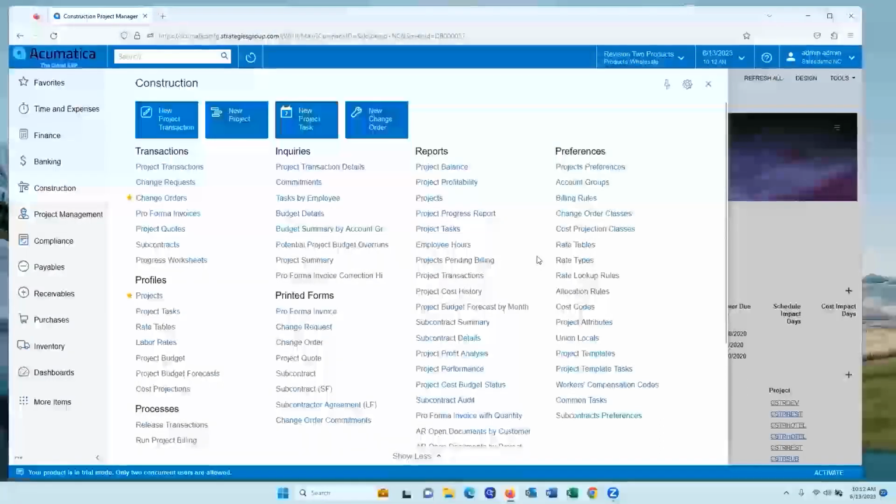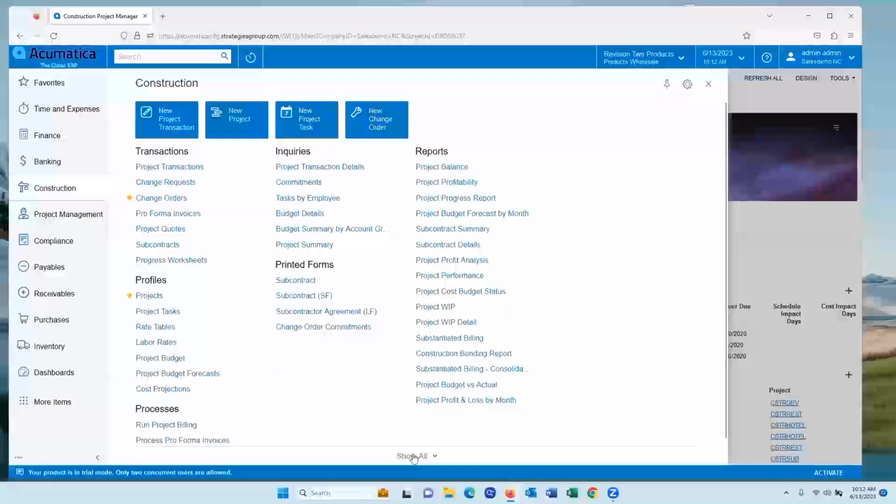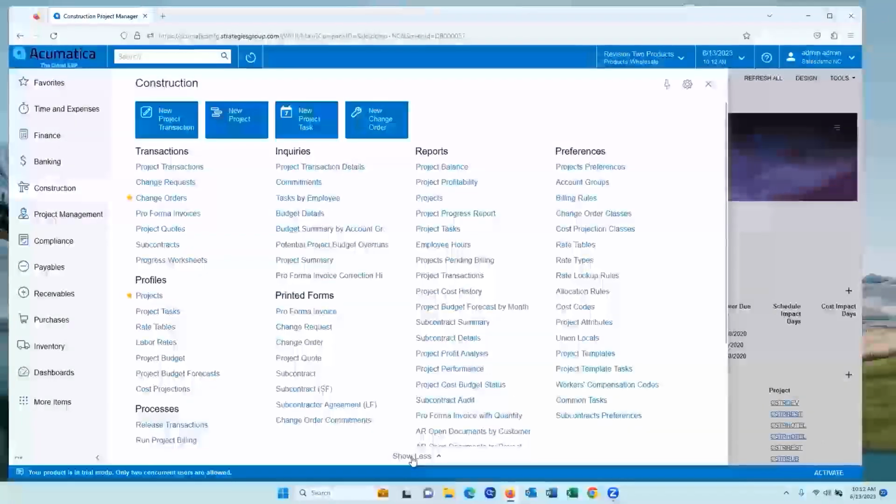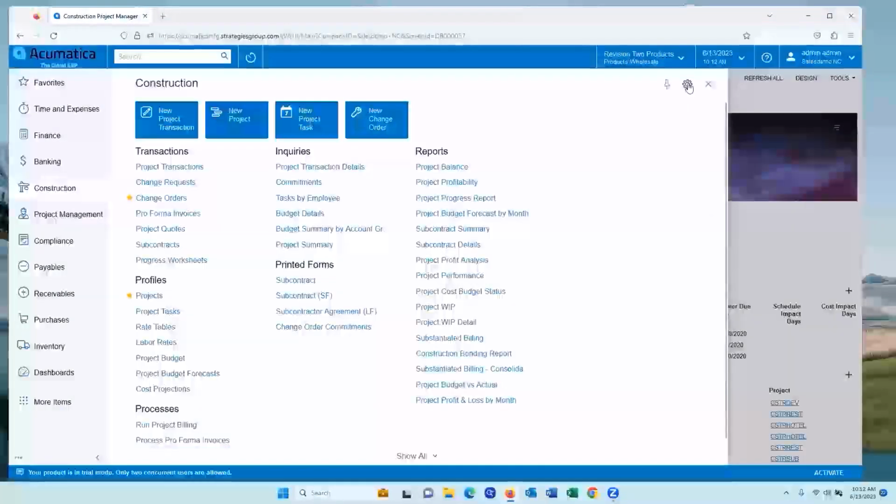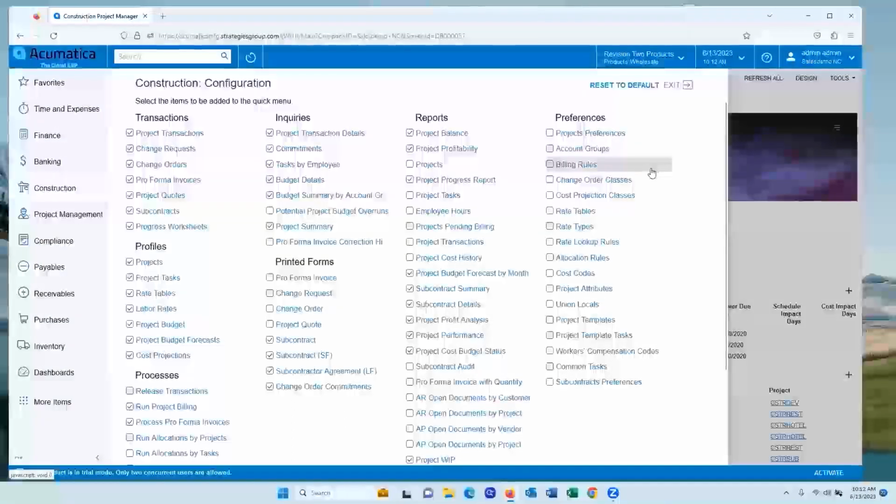Each workspace in Acumatica has both a quick and a full menu. The quick menu is the shorter menu. It's those menu items you're going to access most often. And the full menu displays everything that the user has permission to access. The quick view is completely configurable. You can use this gear icon and choose what you want displayed on your quick menu.